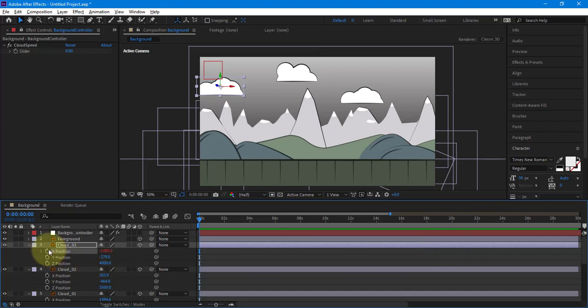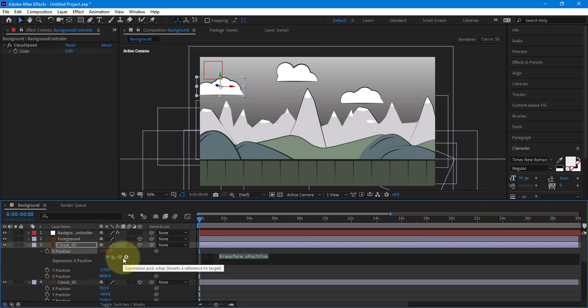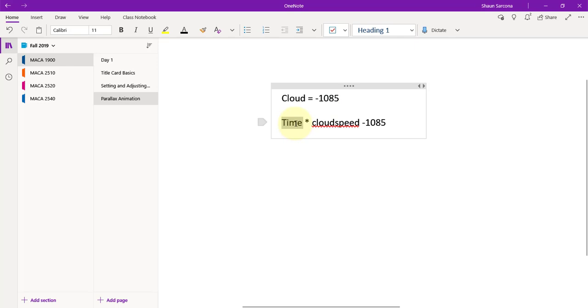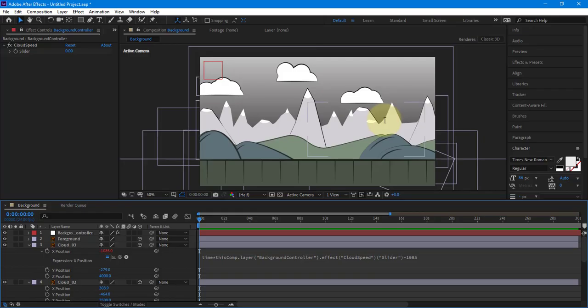So I'm going to Alt-click here. I'm going to set this to time times this slider minus 1085. Okay, it stays in the exact spot because I'm at 0 here. So if I took the time, which is 0, multiplied it times 0, that gives me 0. And then I subtract 1085, it puts me in the exact spot that I'm at.